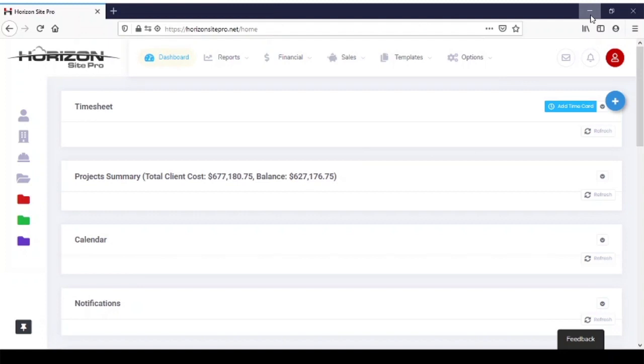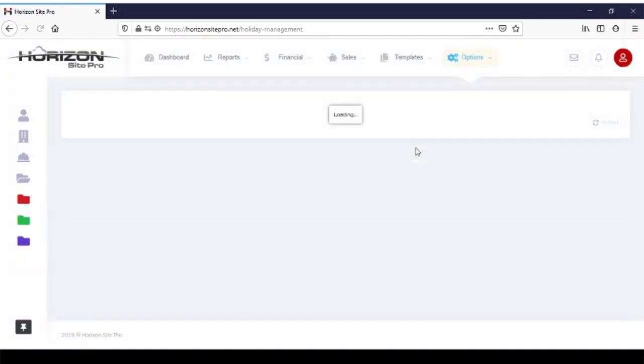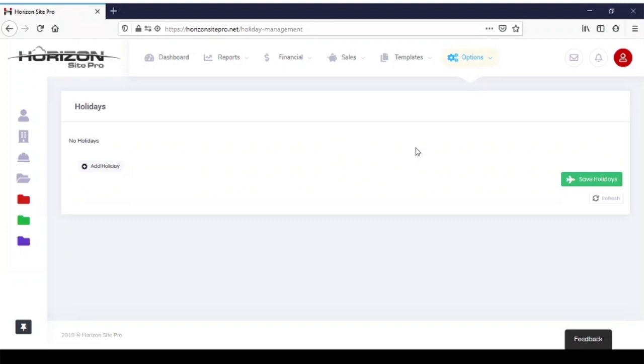Today we're going to talk about holidays. So if we go to the top, go to the Options tab and select Holidays. Now, holidays work with your scheduling component in your projects.